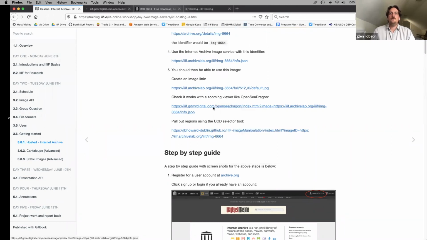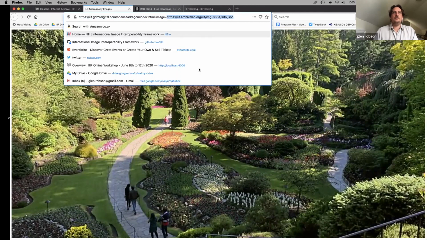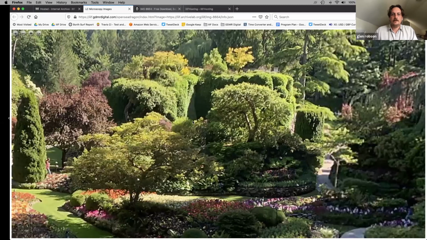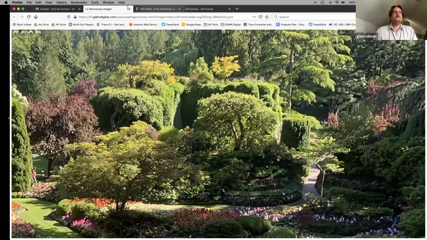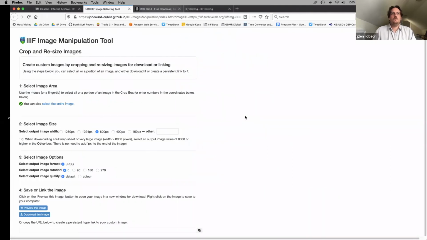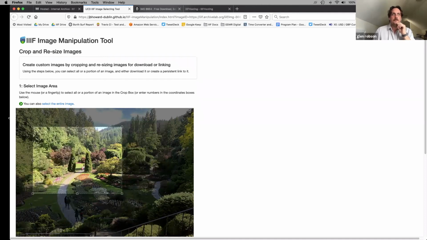If you go to this one, you'll have to change this URL to the URL that you get back from the Internet Archive, but this should give you access to a zoomable viewer, just to double check that your image is working well. Then you can also put it into the cropping tool. Some of the archive images can be a bit slower than others I've seen, but if you wait, it should load, and then you can go around and crop things.